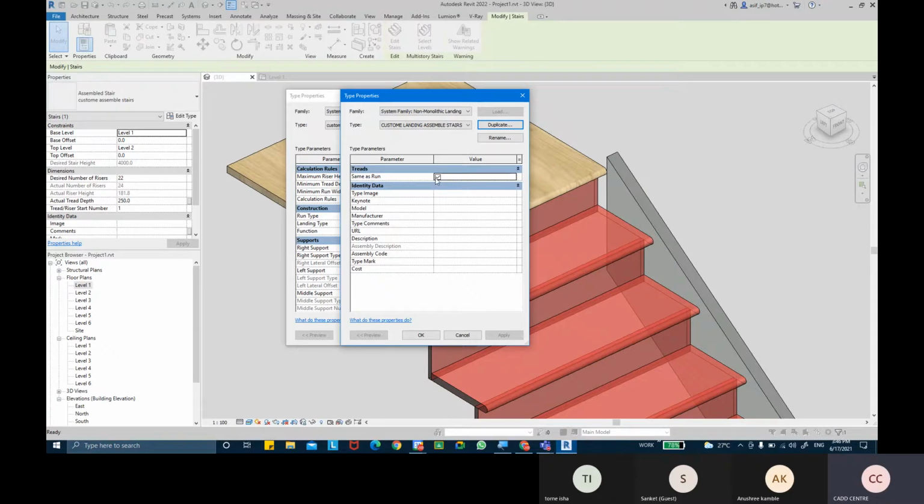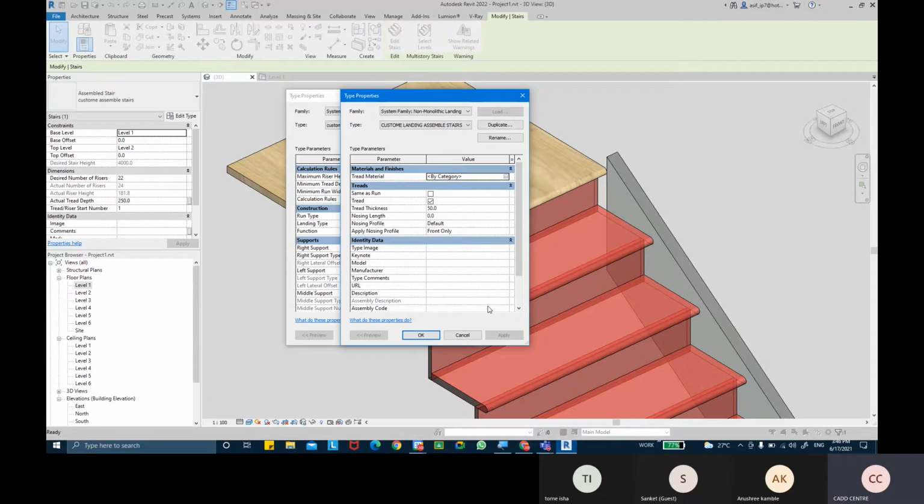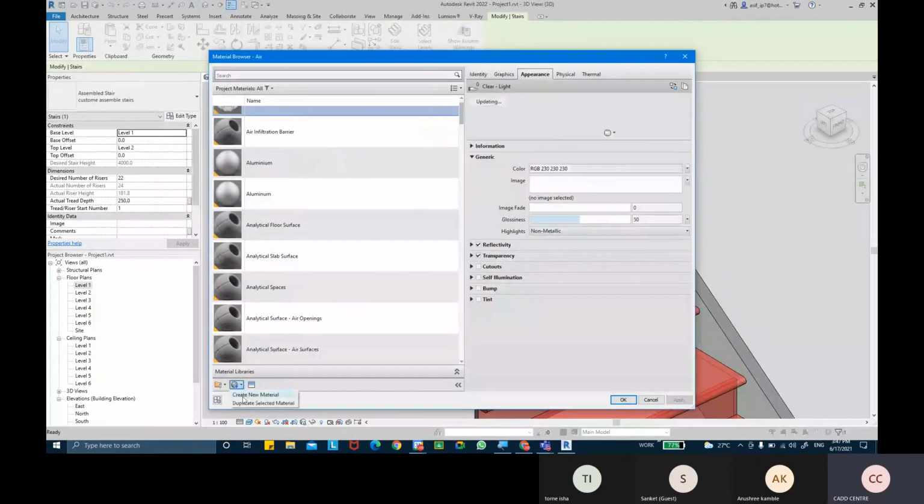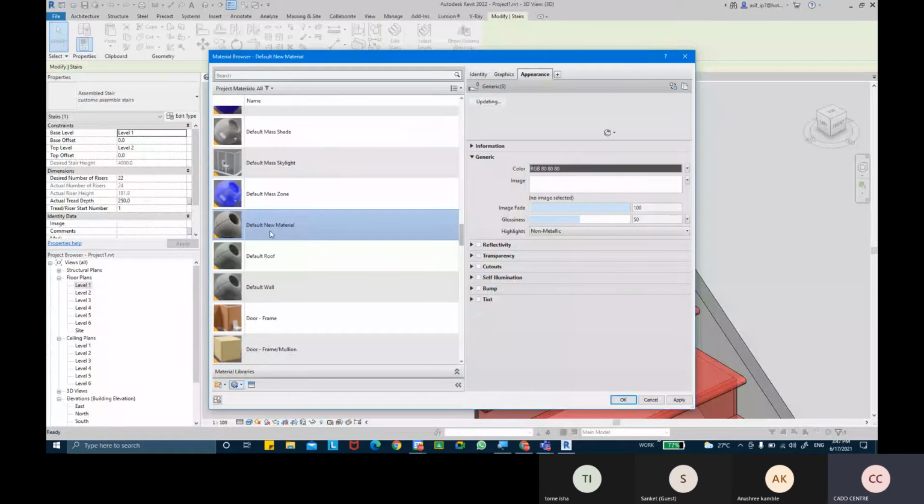So I need to uncheck this. If I uncheck it, now I can change the material of the landing. I can change the thickness of the landing. I can even change the nosing length, the nosing profile, and the applying of nosing profiles. It means I can totally change its type itself. So I'm going to give a different material to my landing. So a new material has been created.